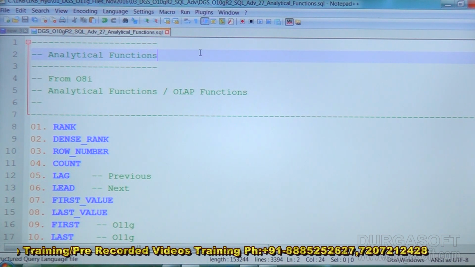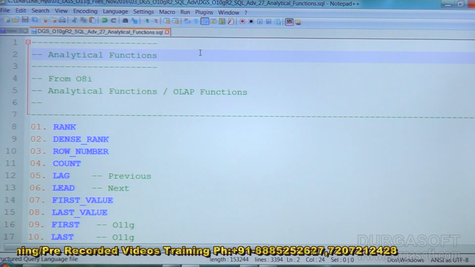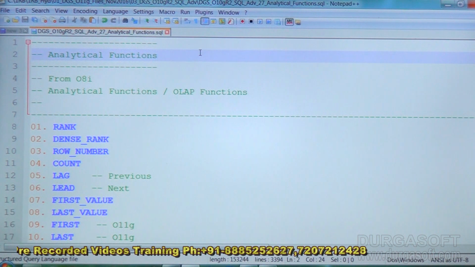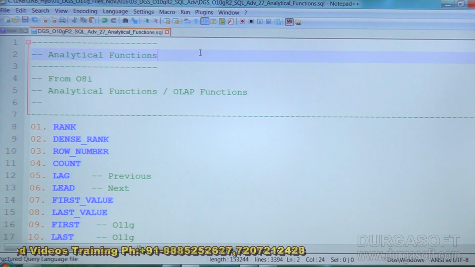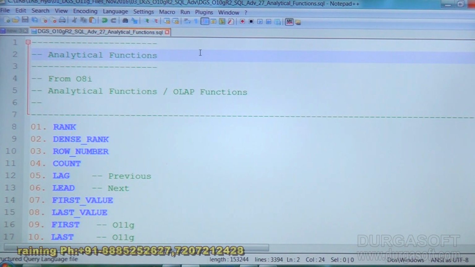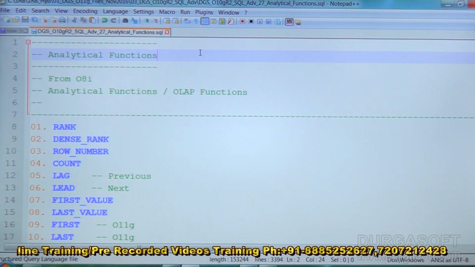First value, last value. First value will always give the first value in the group. Last value will give the last value of the group. But there is a catch here that we will see when we do the practical session, especially in case of last value. So for both the purposes, we can use first value itself. Arrange the data in ascending order, you will get the first value. Arrange the data in descending order, use the same first value function, you will get the last value. Let us see this in practical session.